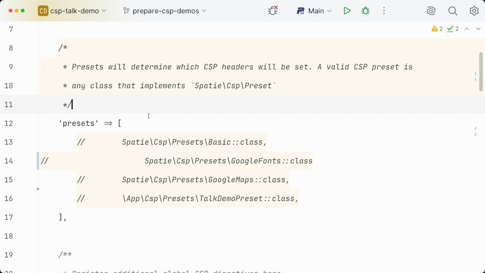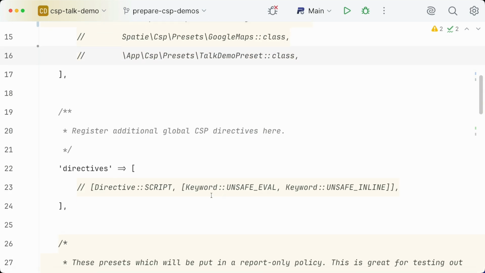So in the Spatie package, there are presets which are really nice. We have a basic preset with basics to run everything on your own domain. And there are also provided ones from the community like Google Fonts, Google Maps, a lot of Cloudflare stuff, a lot of Adobe fonts, etc. I've already prepared some things here, my own preset as well.